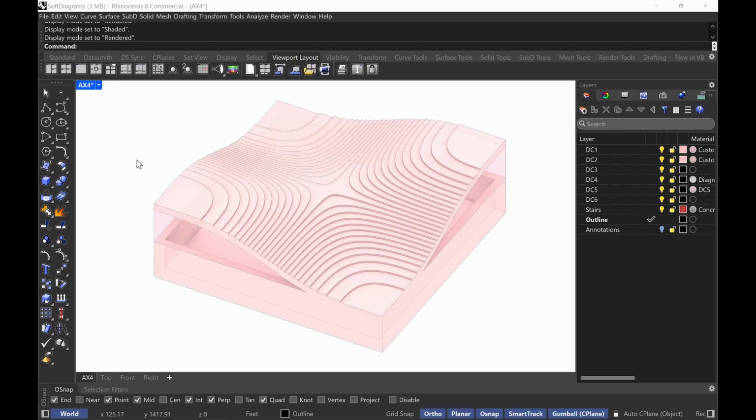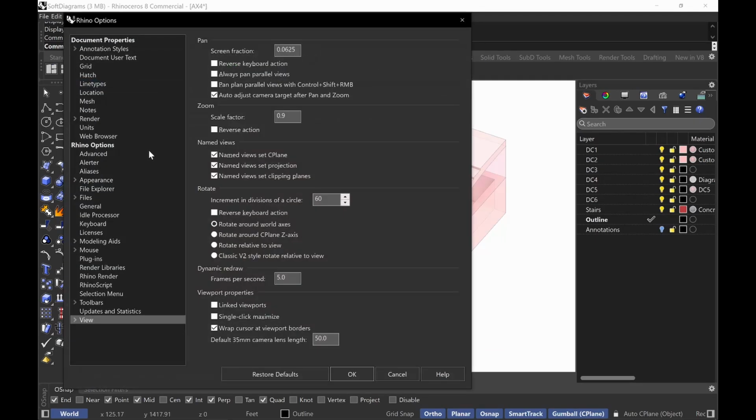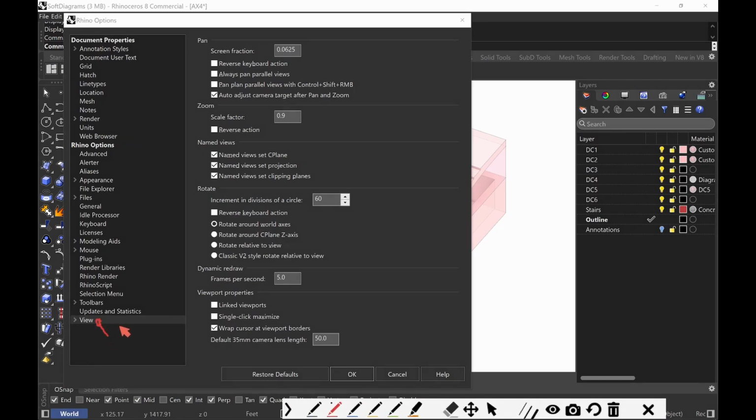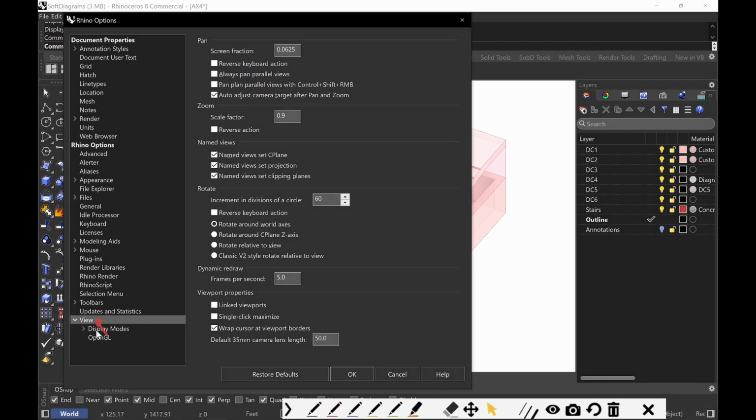So the first thing that we're going to do is type in options, and we're going to go down to view. So we'll go down to your view over here, and then I'll click here, go to display. You can click on your display modes.